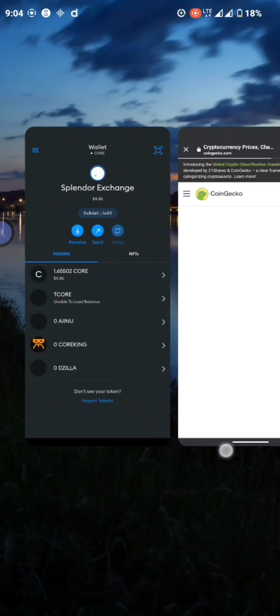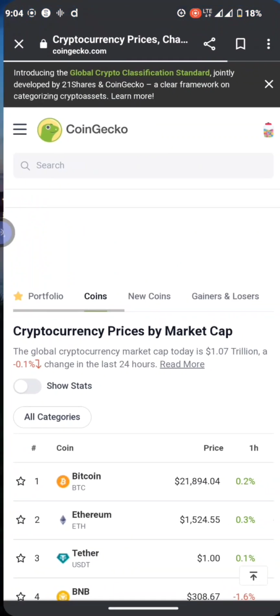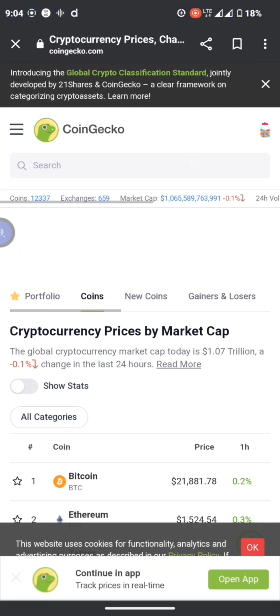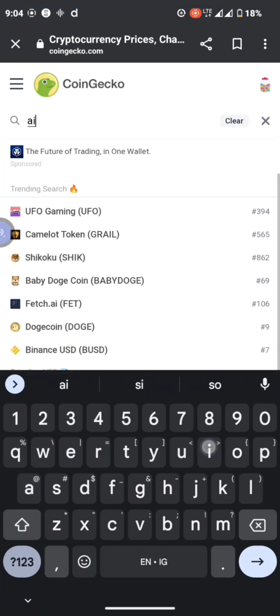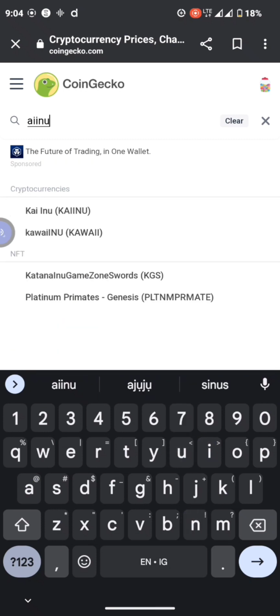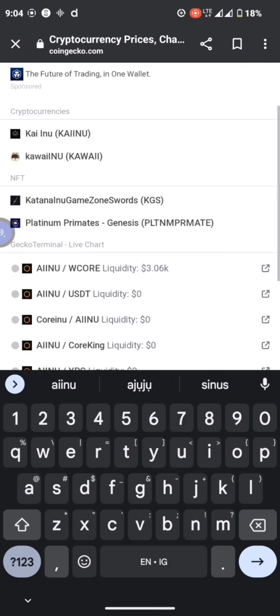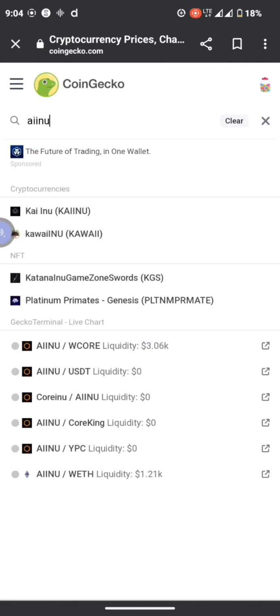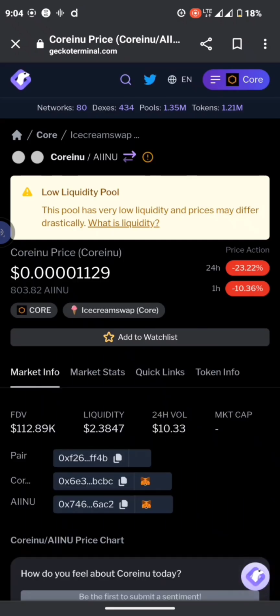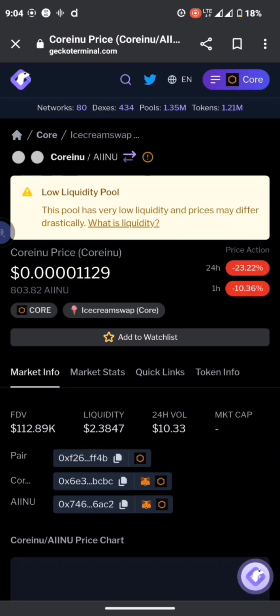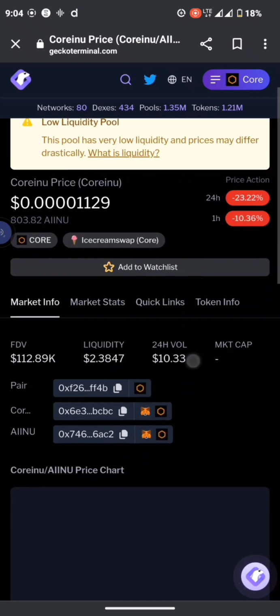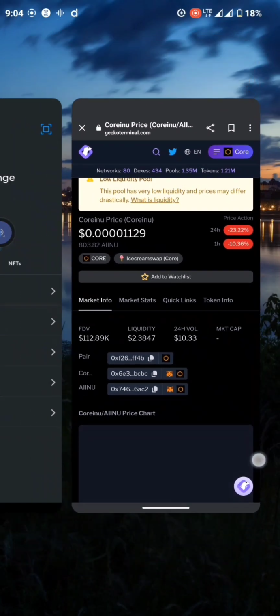Let's check for Ainu. Once you scroll down, you can see all these are part of the Core blockchain. So Ainu, that's Core Ainu. As you can see, it's still low, so it has a great potential of buying it now, so that when it increases you can swap it back to your Core.